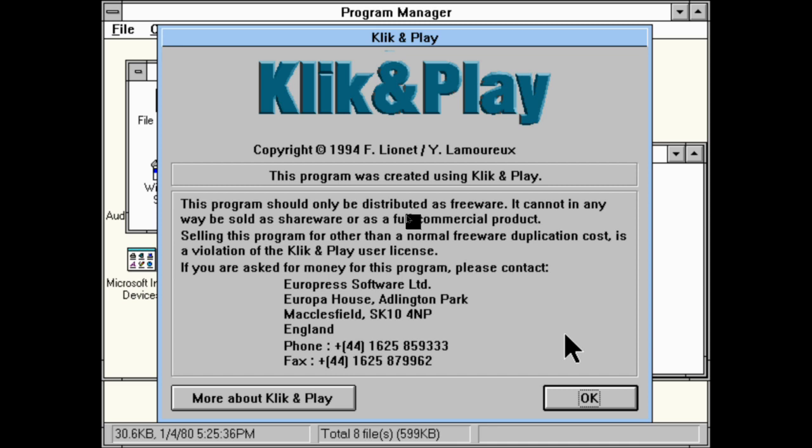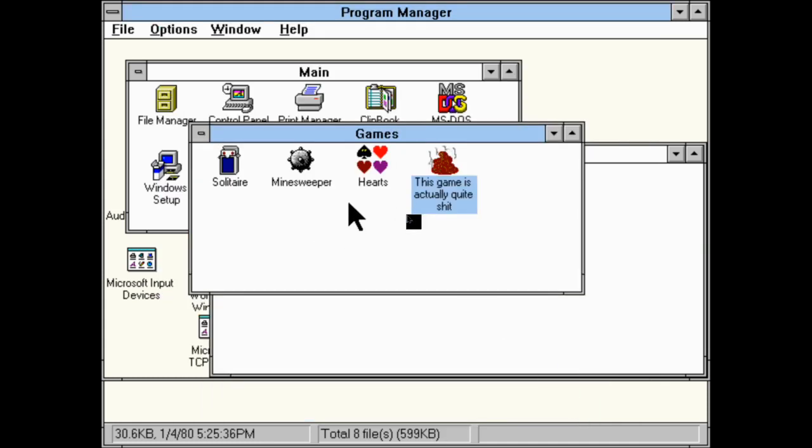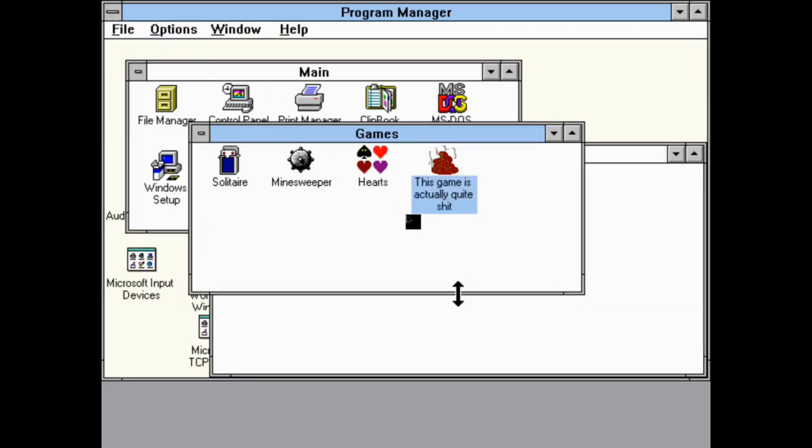Selling this program other than normal freeware duplication cost is a violation of the Klik and Play user license. Learn more about Klik and Play. So, there you go. You've got a wee advertisement for Klik and Play. So, Klik and Play was quite a neat wee thing to help people to learn how to create games.